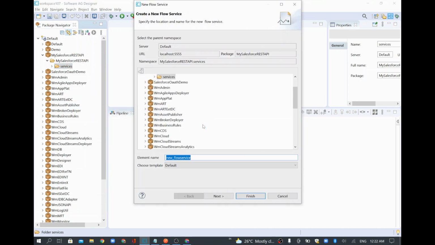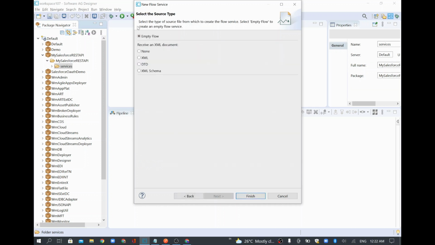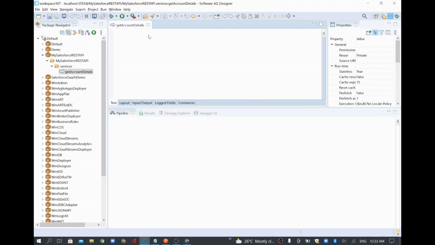I'll just create a flow service, and I'll just say what we are going to do. So we are going to get some tokens, right? Finally we are going to get some account details only. So my flow service name is getAccountDetails. Click finish, and I'm just going to have that as an empty flow. And I'll just click finish.